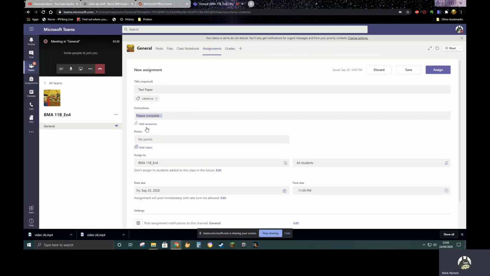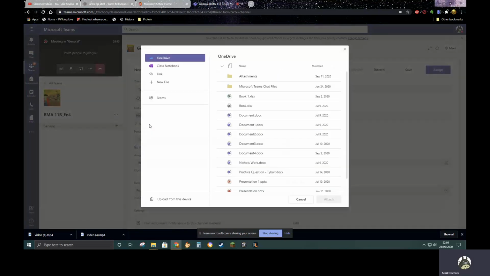Underneath the instructions is where we add our resources. A crucial step. You could just put instructions there and then leave it and set the assignment. But for me, when it comes to feeding back, this is crucial. It's really important. I will point out a mistake that I made: I was uploading documents from my computer. I've got documents, practice question Tybalt, for example, saved on my PC. I uploaded this document hoping that students could edit it and write their answers for me, and I could mark, and it would be a wonderful world.